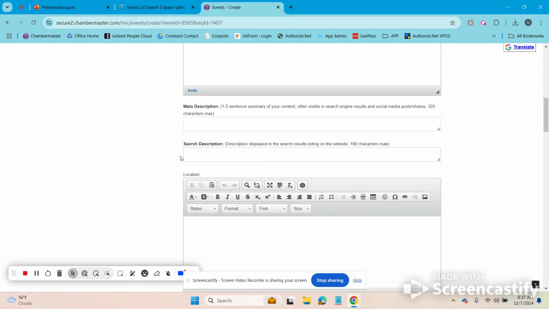Search description, if you are working on SEO, search engine optimization, this would be a place where you would want to put key phrases so that when somebody is Googling an event, this page will pop up because you have your SEO phrases located in here.